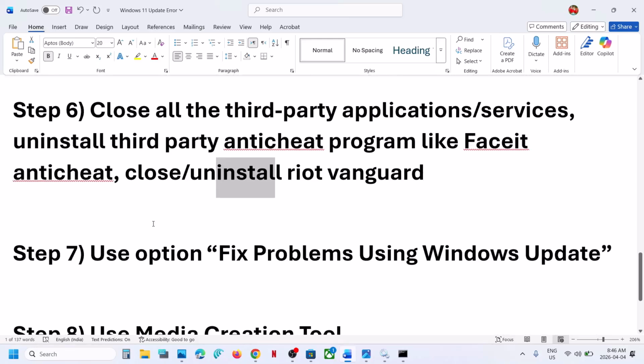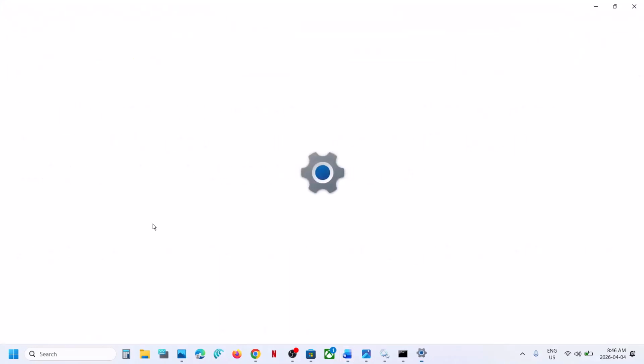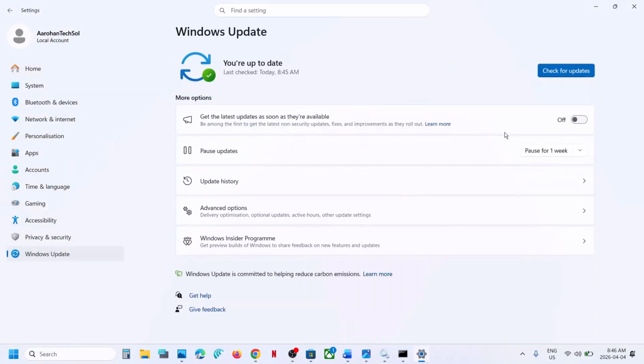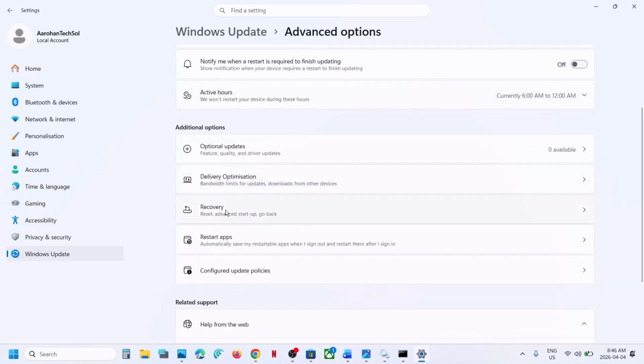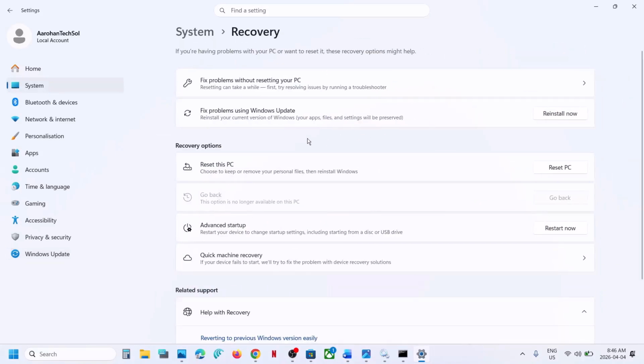Next step is to fix problems using Windows Update. You can open Windows settings, go to Windows Update, and then go to Advanced option over here. Scroll down, go to Recovery option, and here you can see fix problems using Windows Update. This will reinstall your current version of Windows. Your apps, files, and settings will be preserved. So click on Reinstall now. This process will take some time. Once this is done, restart your PC and then check.